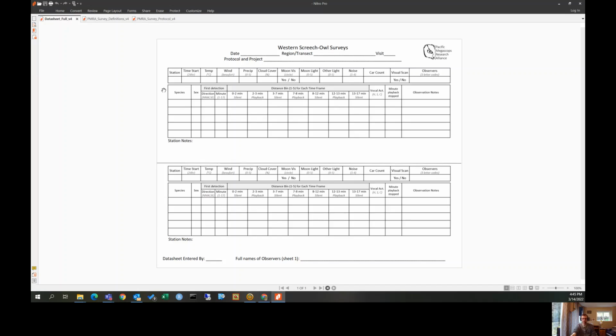So this is the station, the first station that you're going to be visiting. Let's say it's station 1. It could be station 10. It could be any other station along that transect. Time start in your 24-hour clock. So that's the time that you started your playback recording in the protocol.